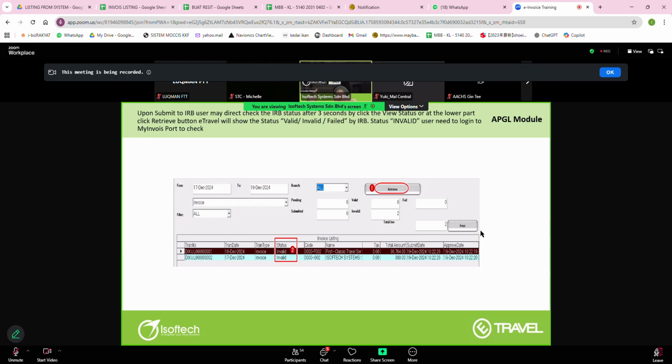Then the second reason that very often happens in the system is invalid due to we haven't gotten the long ID yet. So actually we already sent to the IRB and got the UUID, only waiting for the long ID. It also shows as invalid. So in this situation, we need to handle differently. So then the last one will be the fail.